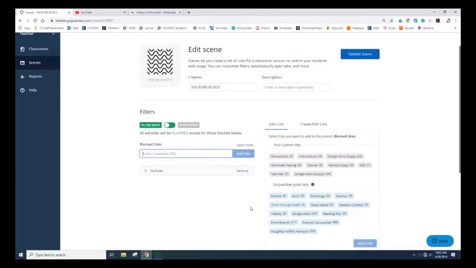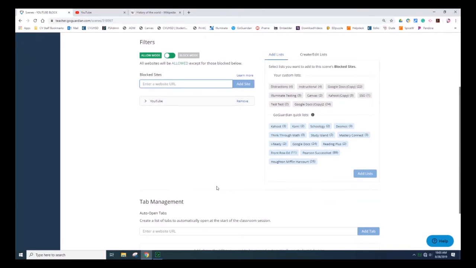There are also pre-made lists that you can choose from. Feel free to explore these options to allow or block sites within the scene for your classroom.